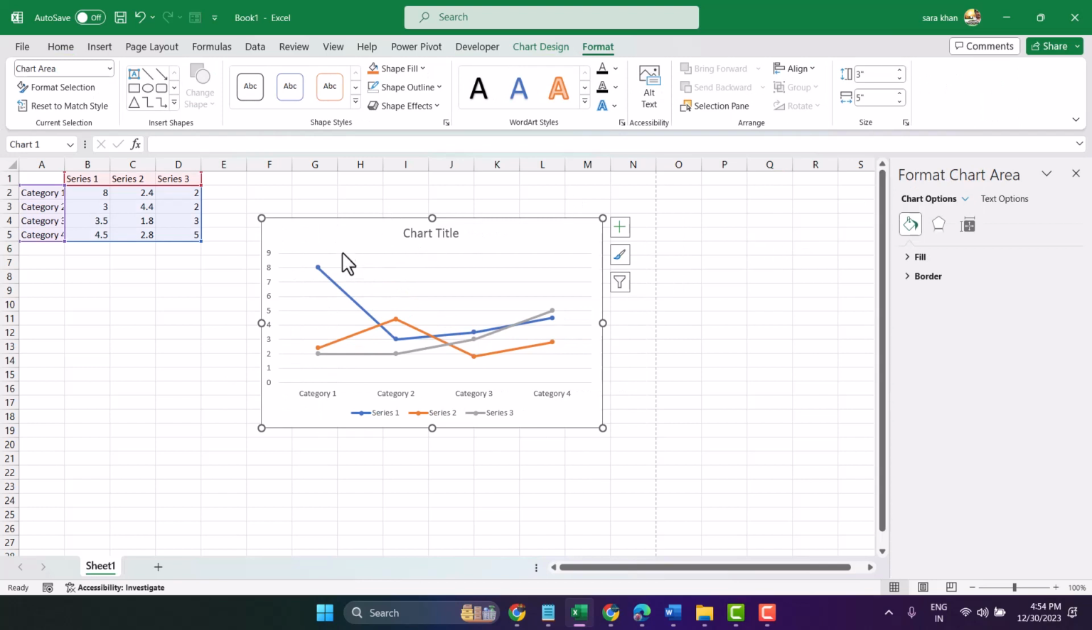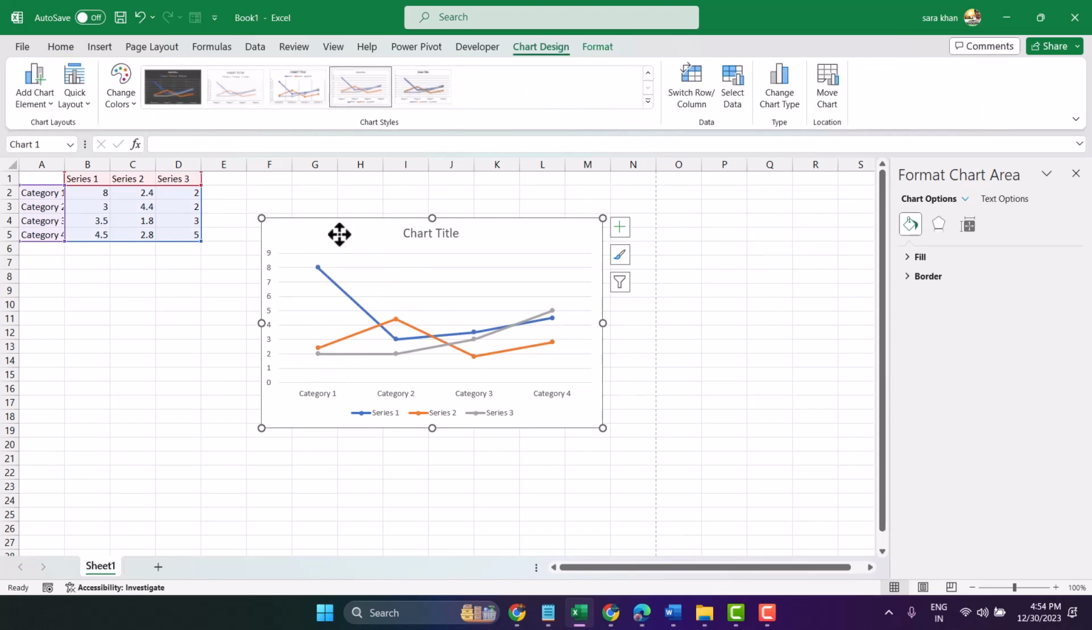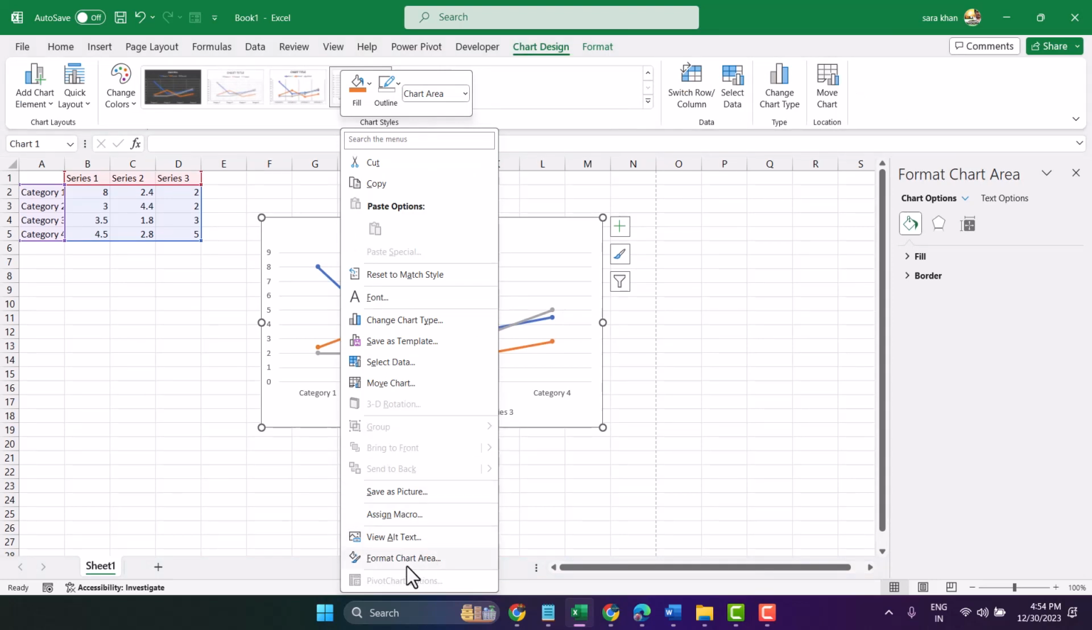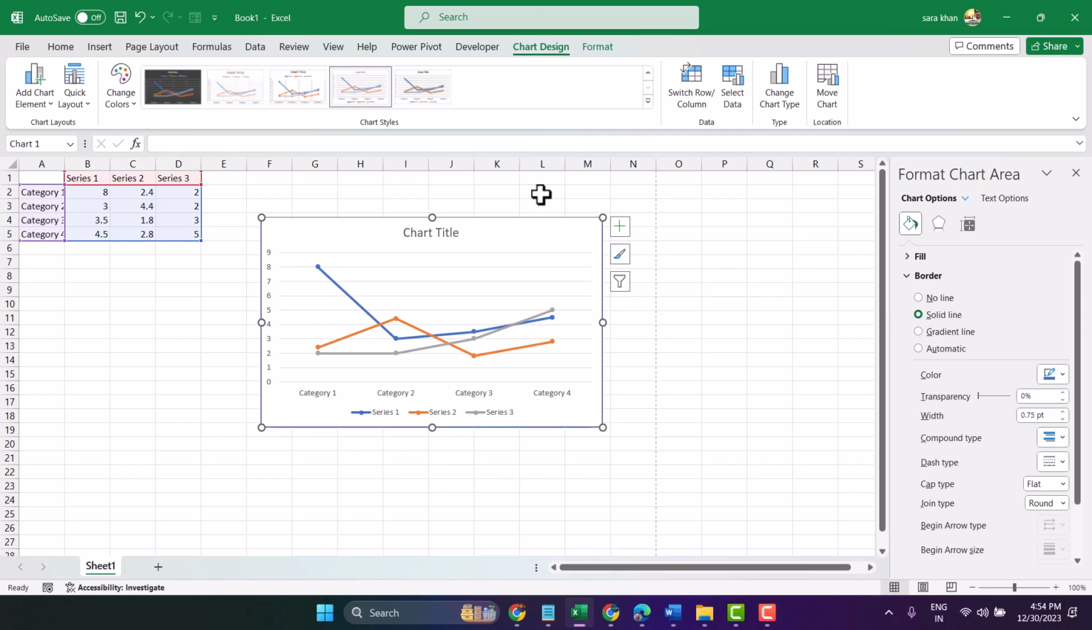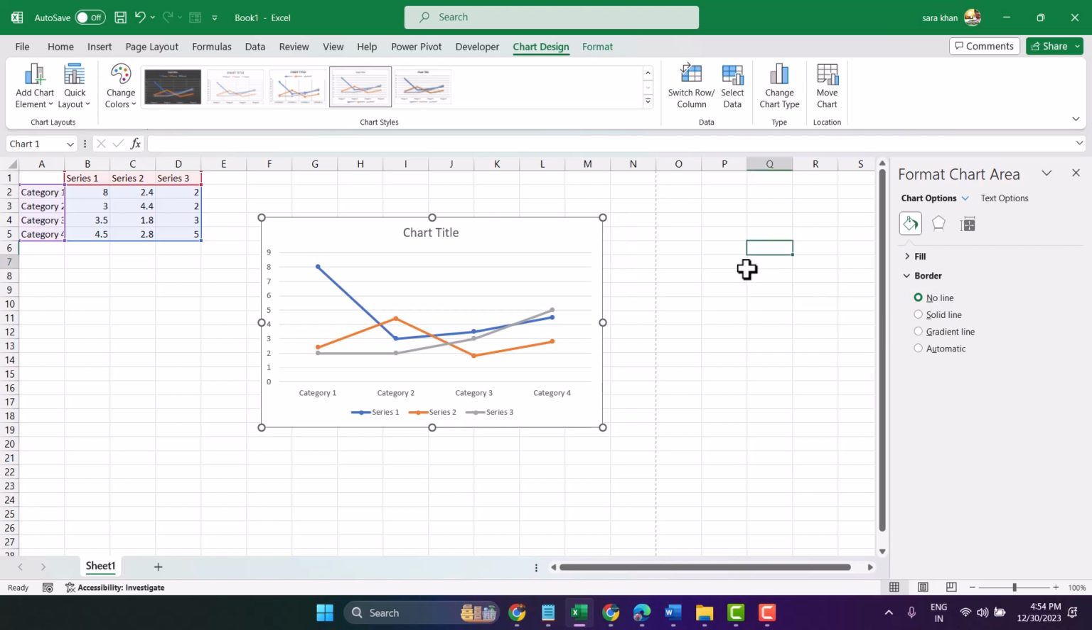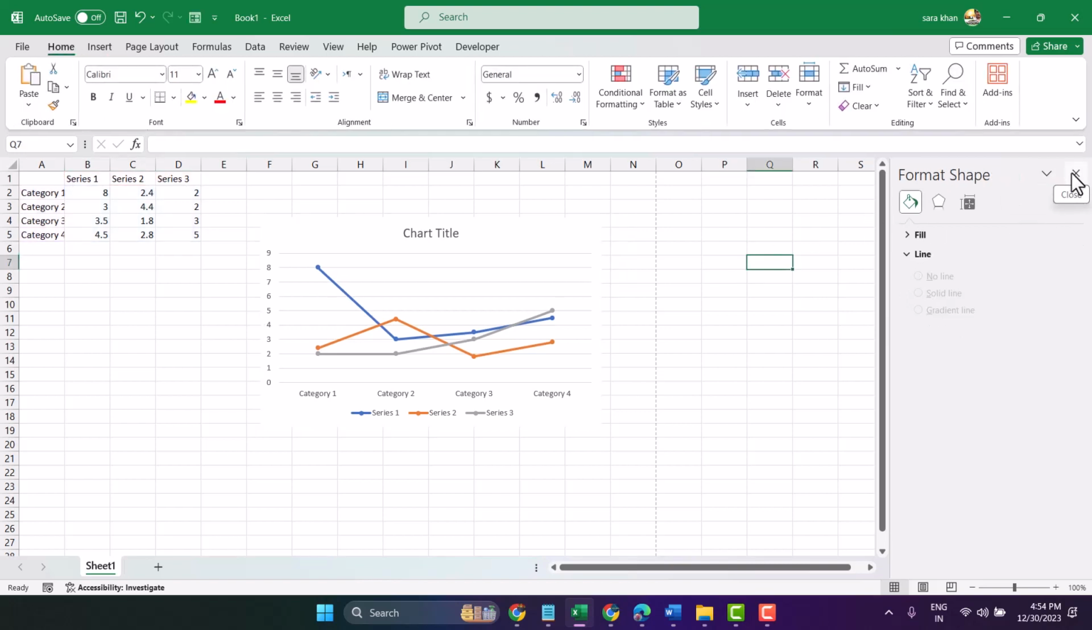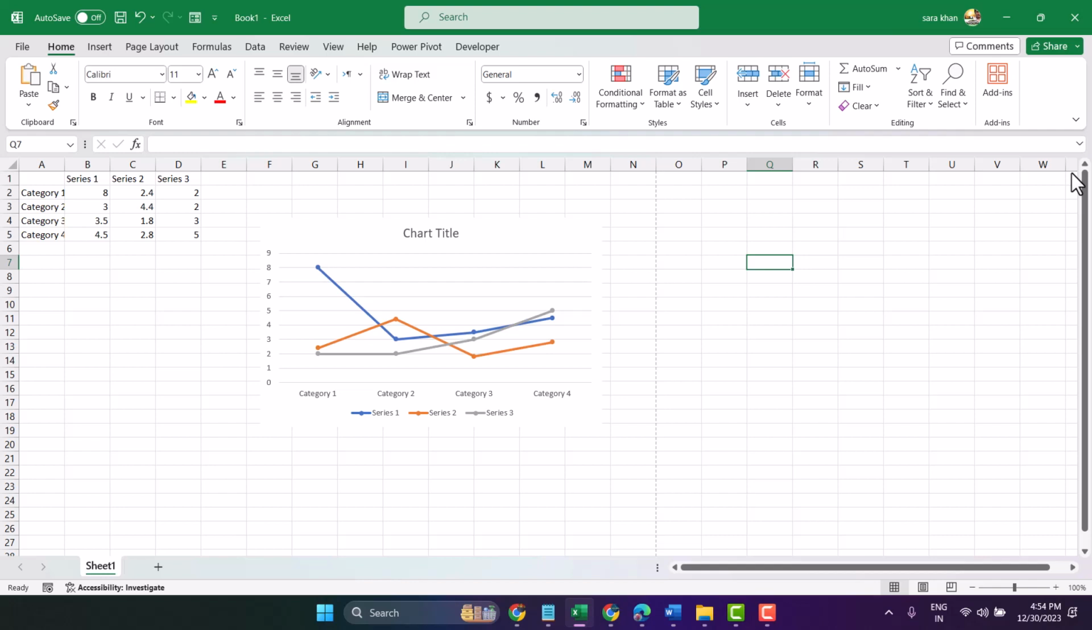Another method, double click on it or right click on it and click on format chart area, and here in the field expand border and select no outline. If any other is selected, select no line and click anywhere. So these two methods you can remove graph border.